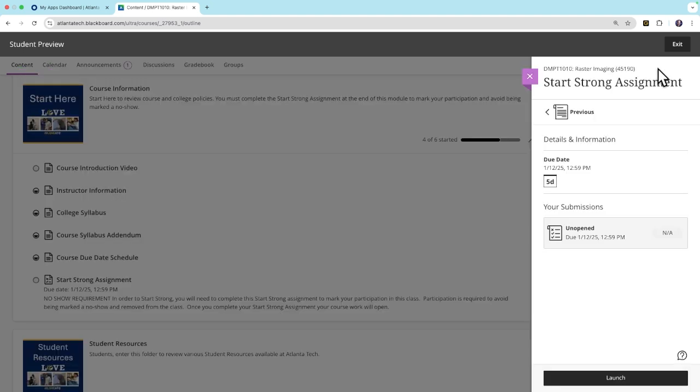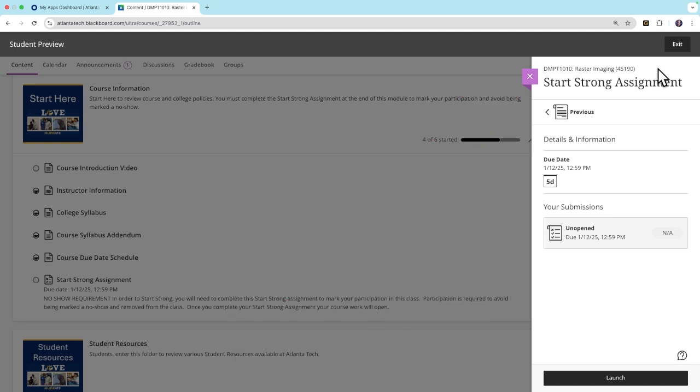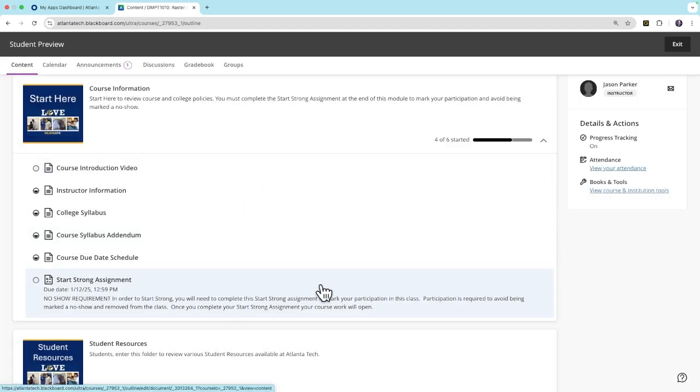And here we have the Start Strong assignment. You must do this. This is a requirement. You will be removed from the course if you do not complete the Start Strong assignment. The Start Strong assignment is the college attendance check for this first week. And if you don't do it, you will not be marked as having attended the course and you will be dropped. So do the Start Strong assignment. It is required.